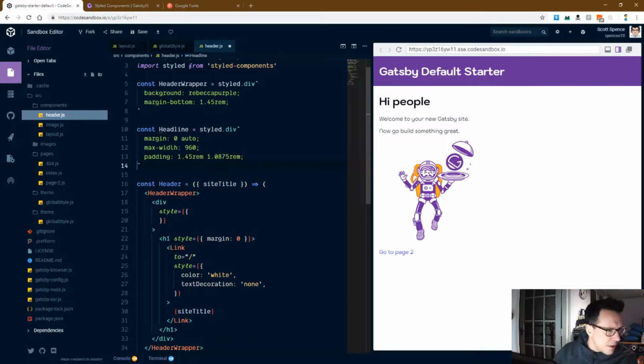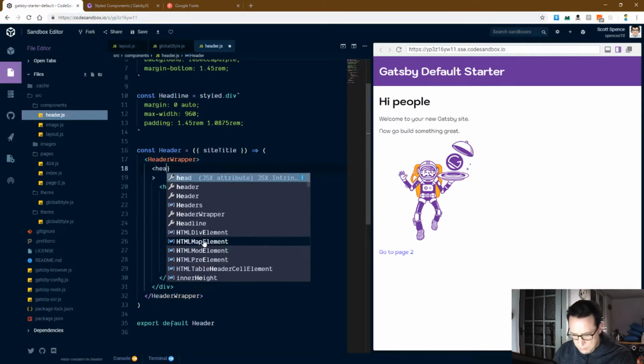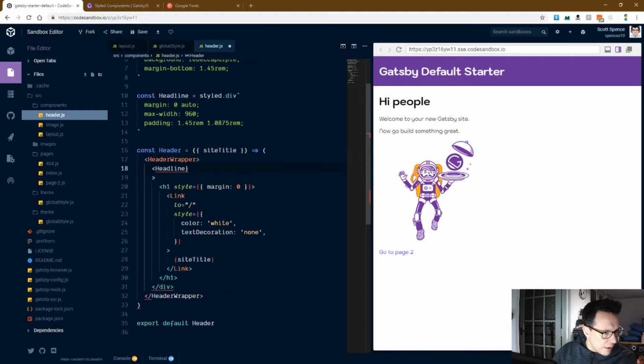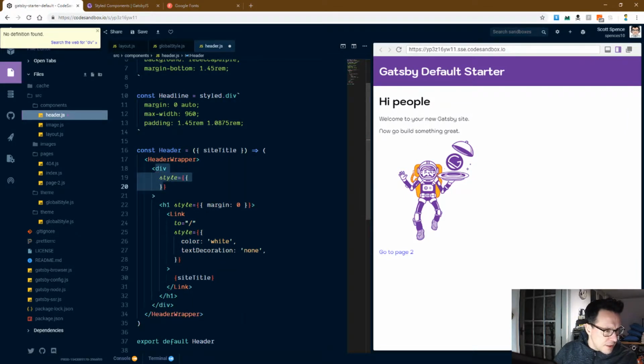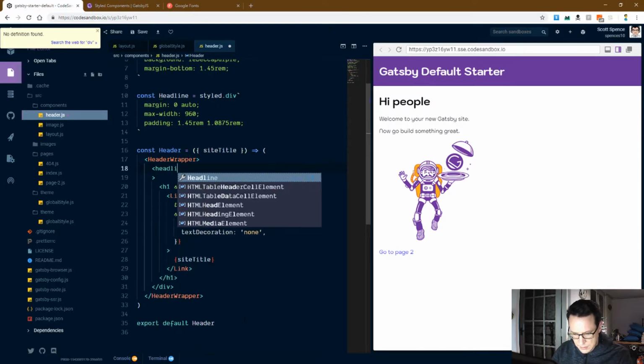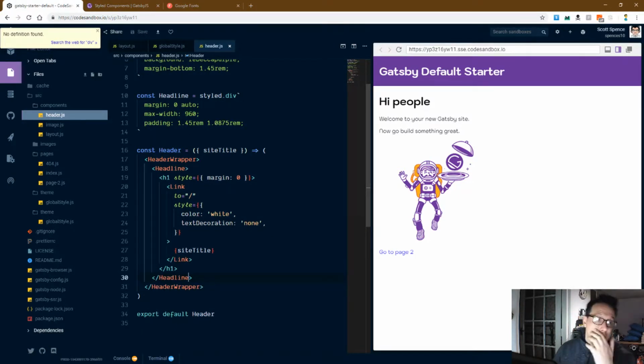So we can rename this one headline, and then the closing one down here. Oh dear, Scott, you and your fat fingers, mate. Right, there we go. Headline. Okay, the closing one down here. Headline. Hit save. Okay, looks like nothing has changed again, which is a good sign. So H1.